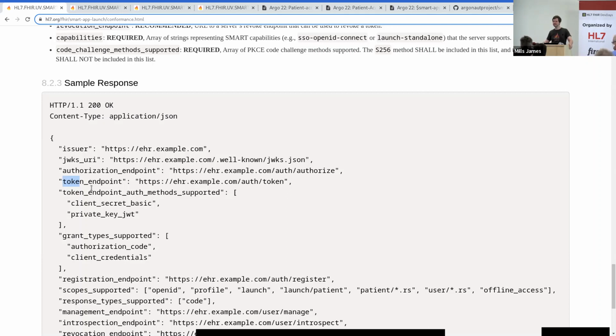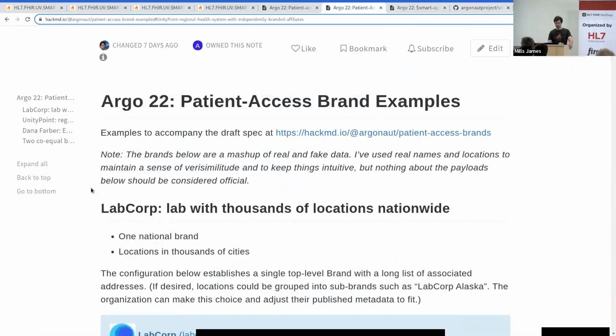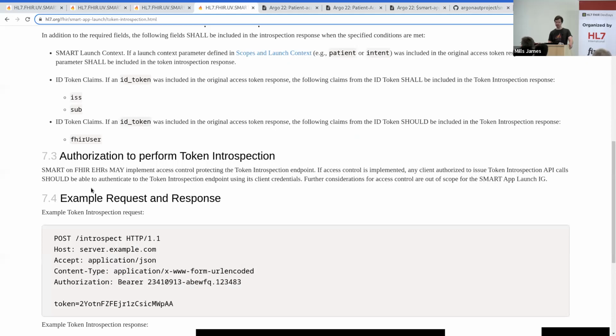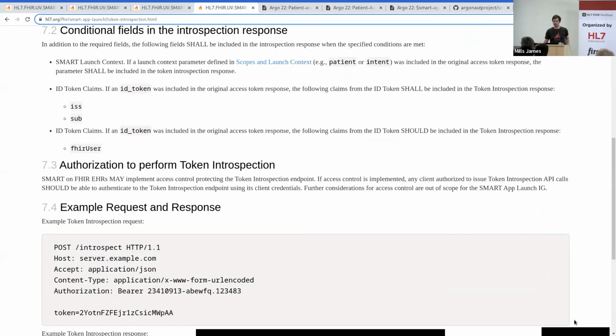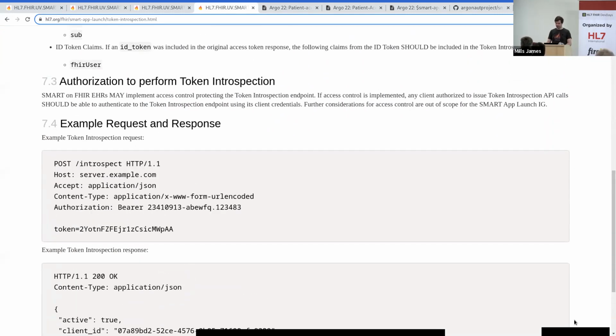Hey, Josh. Question about token introspection. So if the EHR is supposed to put the FHIR user claim onto the response, does that mean the EHR is responsible for keeping a state of associated access token and ID tokens? So when an ID token is sent, it knows which access token to get the FHIR user claim from, or which ID token to get that claim from?